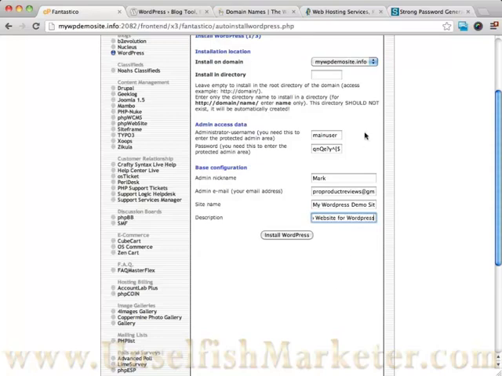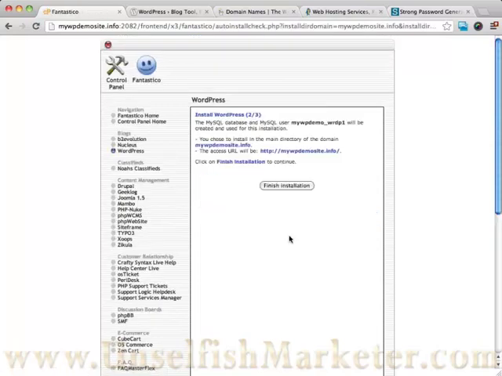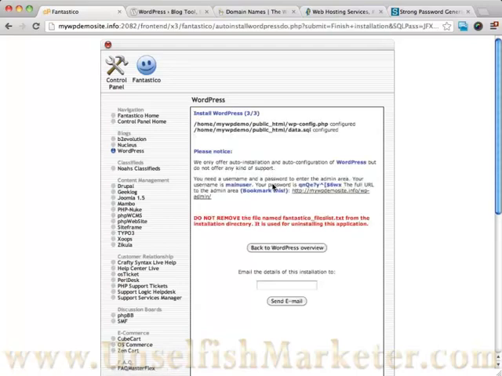That's what I've done. Now the next thing you want to do, once you've filled these out, is click on Install WordPress. On the next page, it's going to say, hey, we're going to be installing WordPress at this domain name, here's where it's going to be. Click on Finish Installation if that's what you want. I'll go ahead and click on Finish Installation.